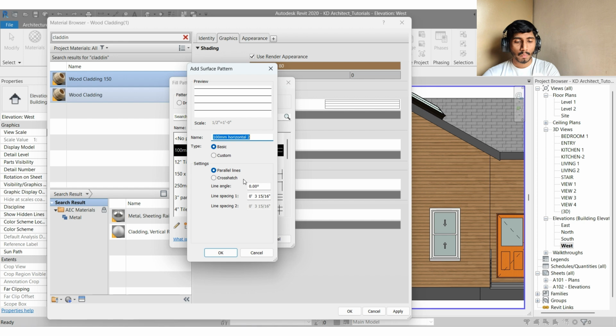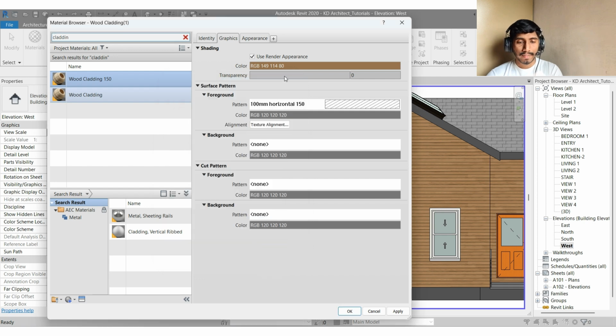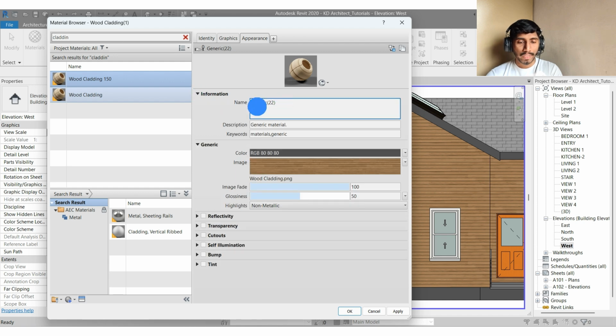For the pattern over here, we'll duplicate. Over here we'll add 150 and over here let's add 30 and click on OK. Now the pattern is done. Now go to appearance and over here we'll duplicate first. If you see, it's a 22 now. You can change it also over here in the information tab. Over here you can assign, let's say, wood cladding 150. Okay, this one is fine.